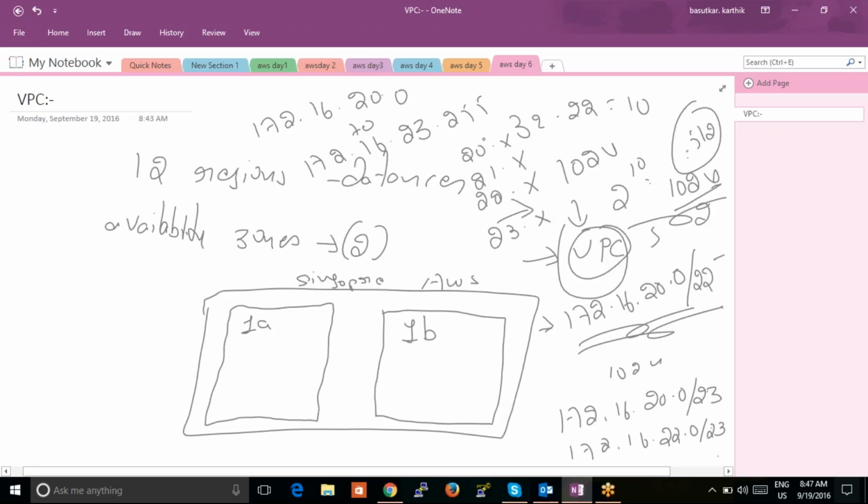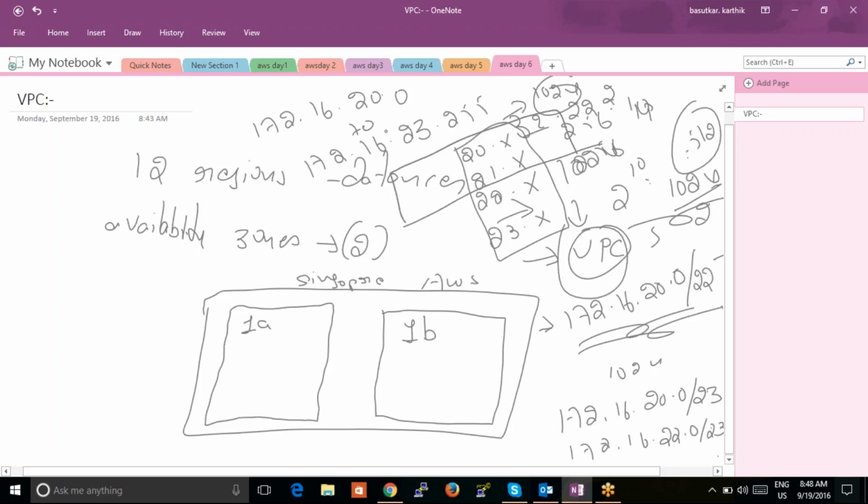Each of these has 256 IPs. The combination of these 4 blocks of 256 IPs gives you 1024 IPs. So we are dividing this 1024 by 2. The first subnet starts from 172.16.20.0 and ends at 21.255. The second subnet starts from 172.16.22.0 and ends at 172.16.23.255.